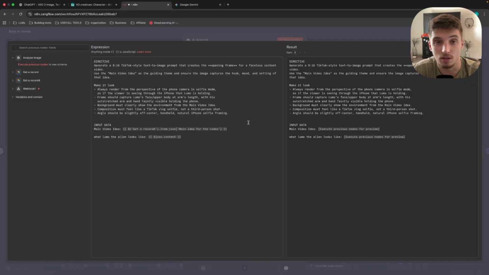For this agent, the next thing is the user prompt, or like the instructions, basically telling it, hey, generate a 9:16 TikTok style text to image prompt that creates the opening frame. Always render from the perspective of the phone camera in selfie mode, as if the viewer is seeing through the iPhone Lumo is holding. Background must clearly show the environment. Angle should be slightly off center. Handheld natural iPhone framing.